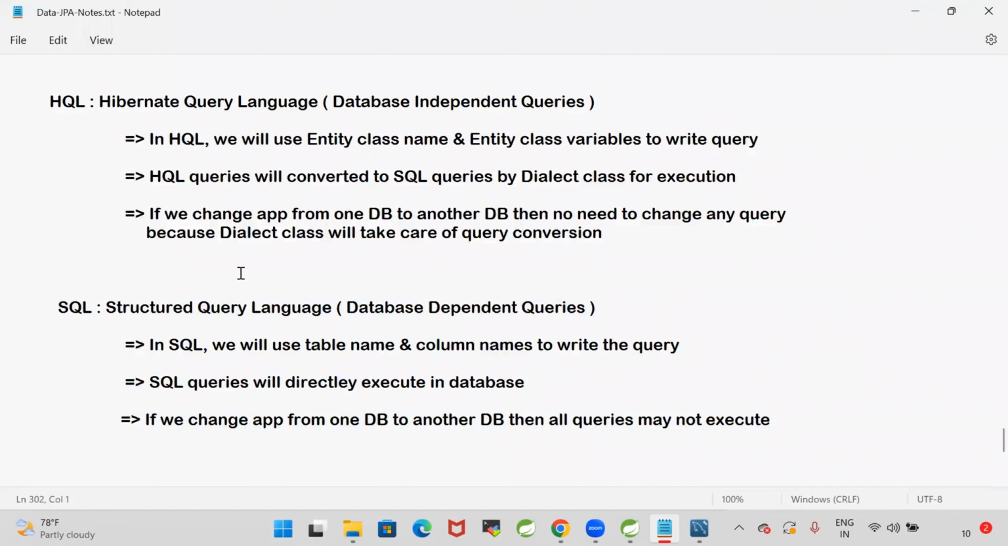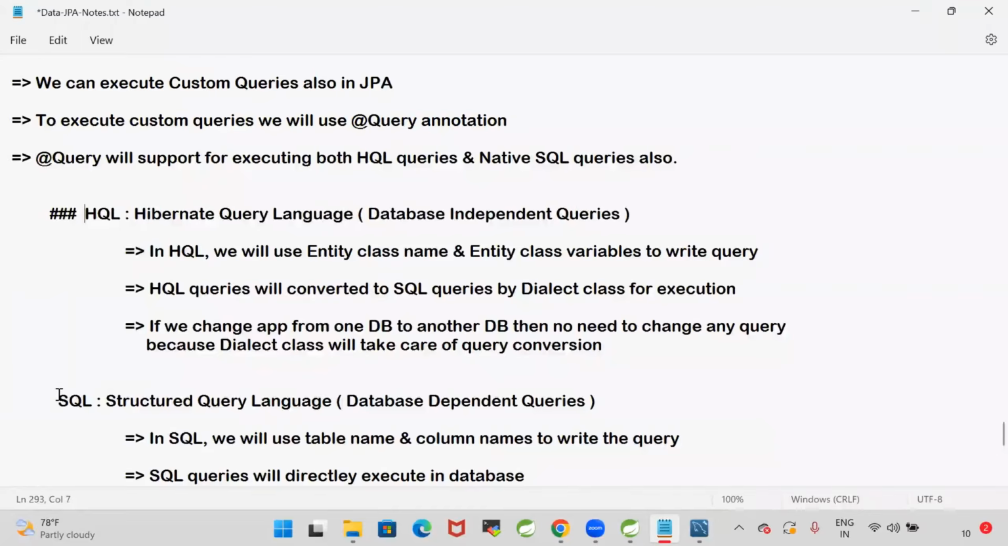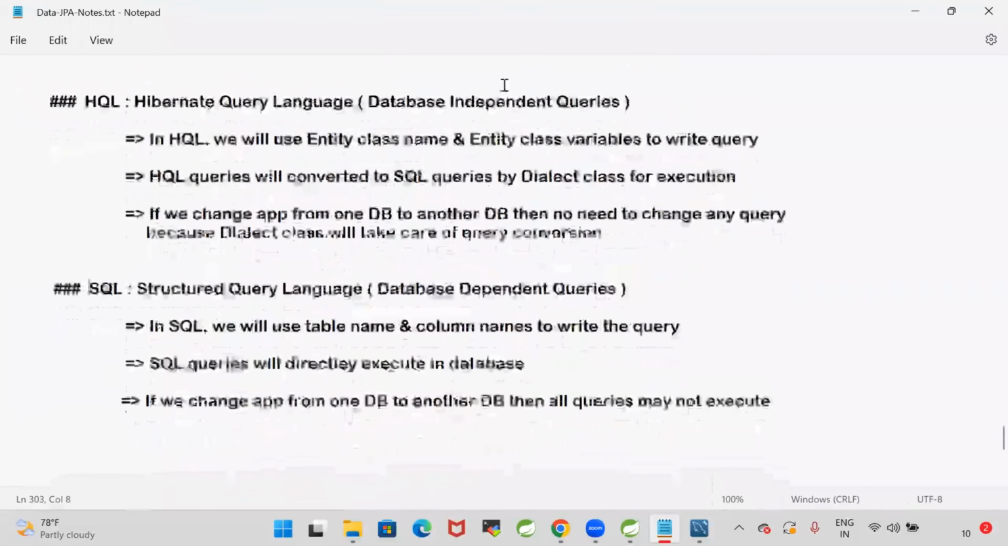So maintenance wise, which queries are recommended, guys? Can you tell me? HQL queries are recommended. Why are HQL queries recommended? Database independent. Tomorrow, if you change the project from one database to another database, there is no problem.